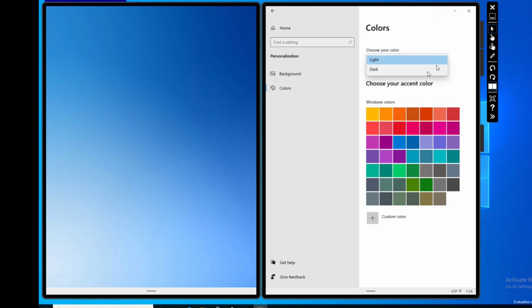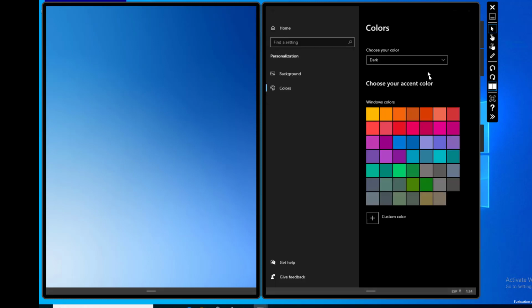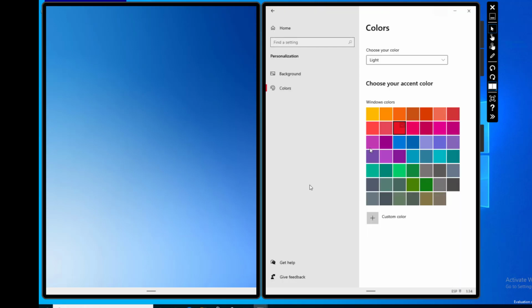We can also go to where it says choose your color. We have light or dark mode. And there's our dark mode colors. So having changed our color, we'll change it to this one here.